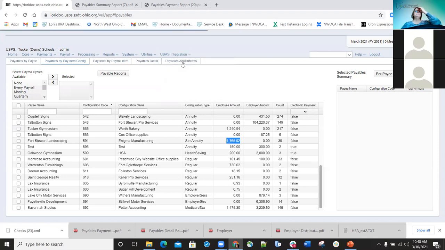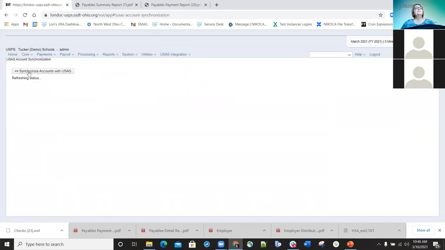When they do that, they just go in to the account synchronization and click on the synchronize accounts with USAS option. And once they do that, it will start processing. And they've made this a lot quicker. It used to be quite slow, but what it's doing now is it puts multiple records into multiple files. So it might say file one of six completed. And then it will tell you when it's done. It'll tell you the synchronization was completed. So that's a nice thing, but you have to remember if the account was added on the day that you're trying to use the account, you have to synchronize the accounts before you can actually use it.